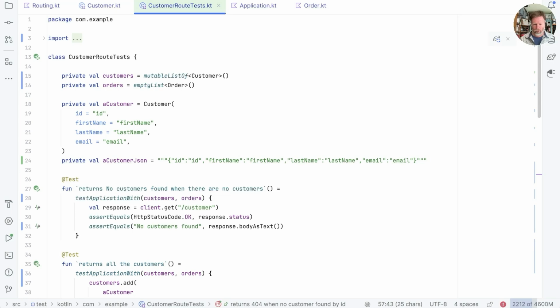Now we've got a tested application and I'm interested in what it would look like implemented with HTTP4K rather than Ktor. So next week I'm going to try and refactor, see how far we get.